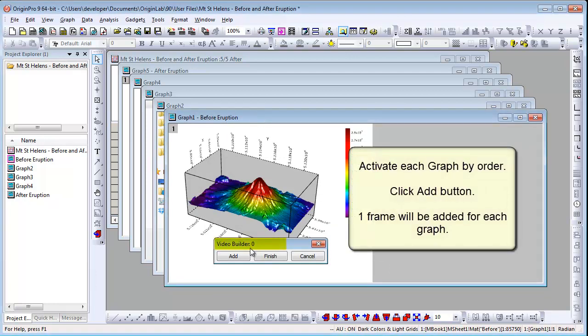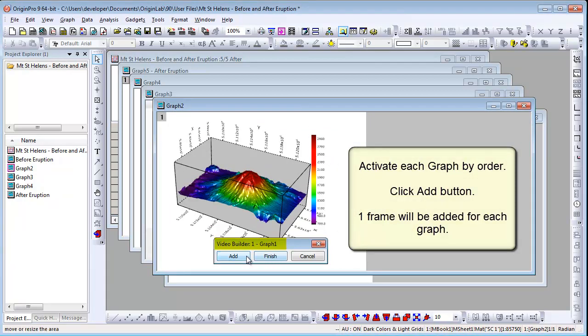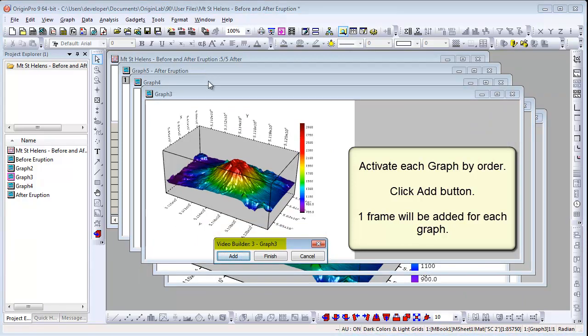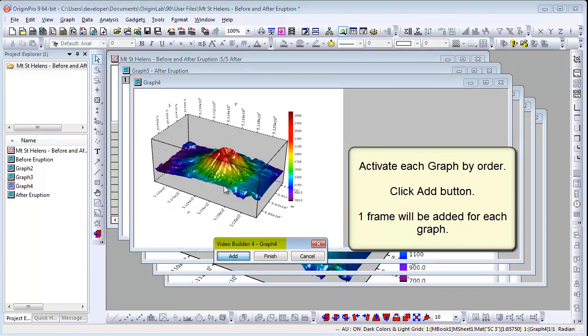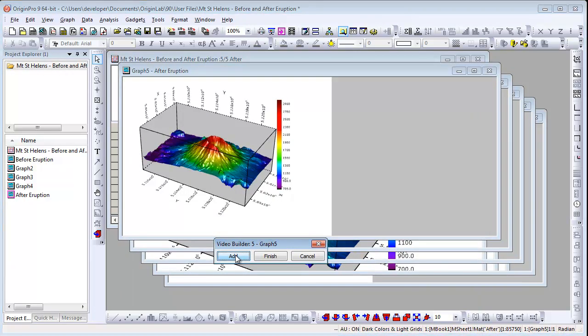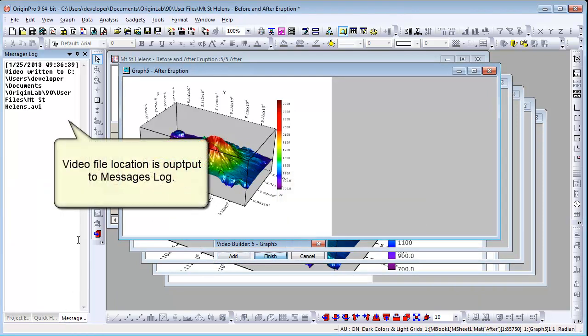We can activate each graph and click Add button to add a frame. So we can add a frame for each graph and by the eruption order. You can always click Add button again and again to add more than one frame of a graph. Now we added 5 frames, we can click Finish button.